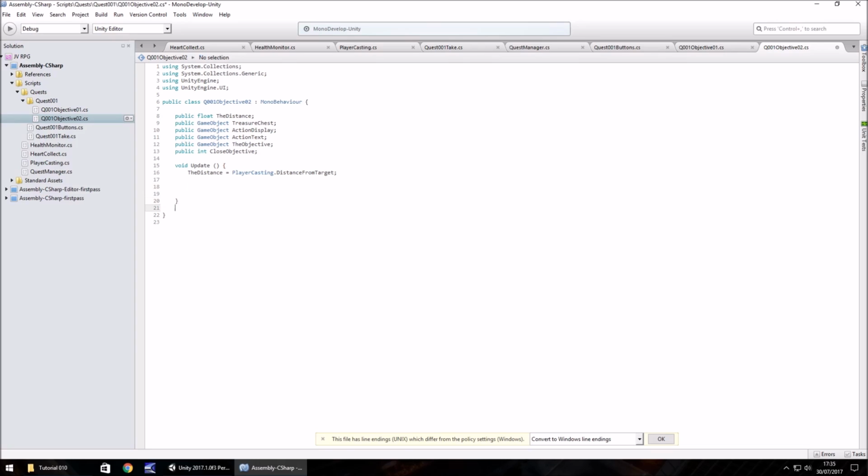Once we've got that constantly monitoring how far away we are, I tell you what's probably best is if we start with the on mouse over section. So void on mouse over, open close bracket, open curly bracket. And what we're going to need to do here is check the distance. I think 3 is probably a decent distance. I'm sure we've used 3 before.